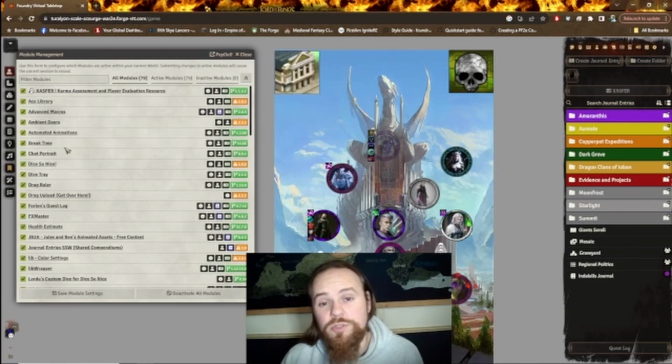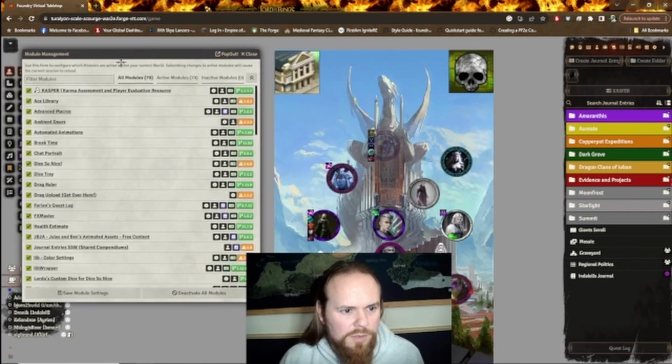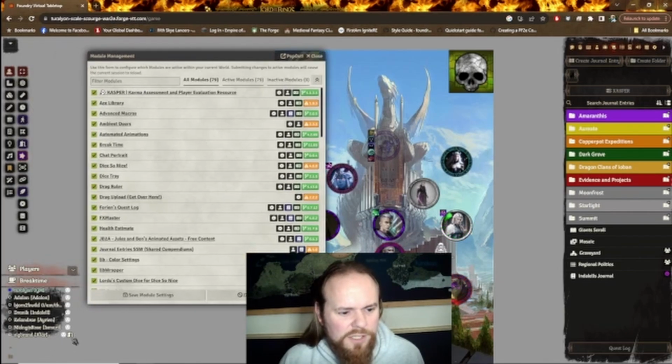Break Time. So this one's super handy. It lets your players let you know when they've stepped away. So if you open up your player list down here, there we go. Let me move this. You can see on the left here, Sigbrand is currently away from table, even though he's not even logged in. So, all right.